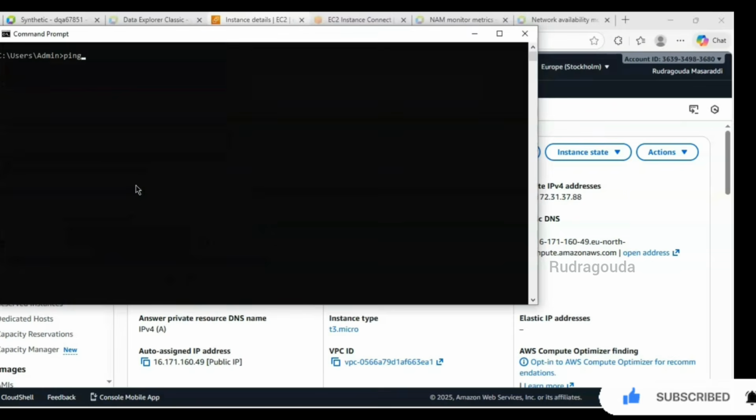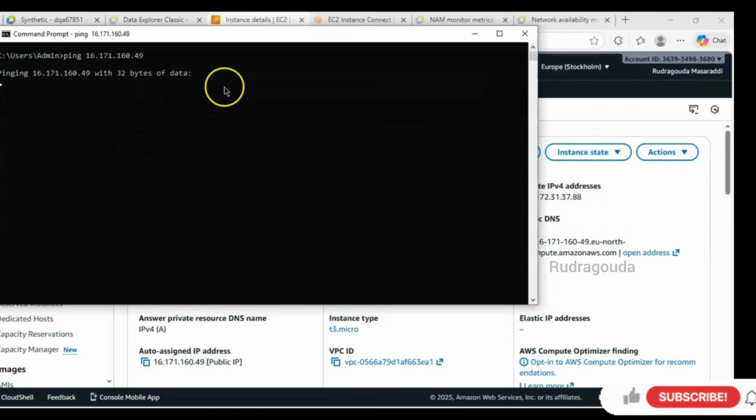Okay, and then I'll type ping and followed by the IP address, then click on enter. If the server is pinging, then it will give the information over here. If not, we need to check. Okay, for now it is giving the requested timeout, but I know for what reason it is giving. So I'll show you that.